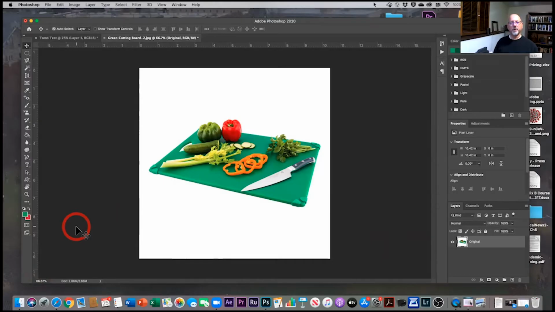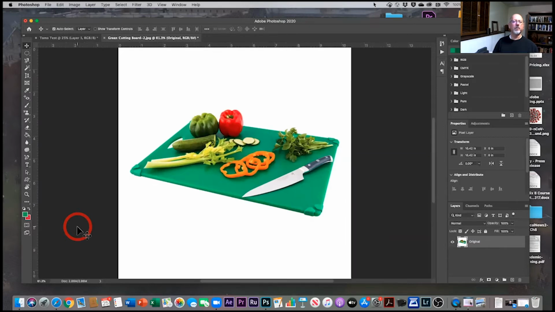So if I want to fill the frame with it, what I can do now is hit Command 0, or Control 0 on your PC. So Command 0, that fills it up. That's as much as we can go without losing any of the image. And it's now at 81.3% magnification.